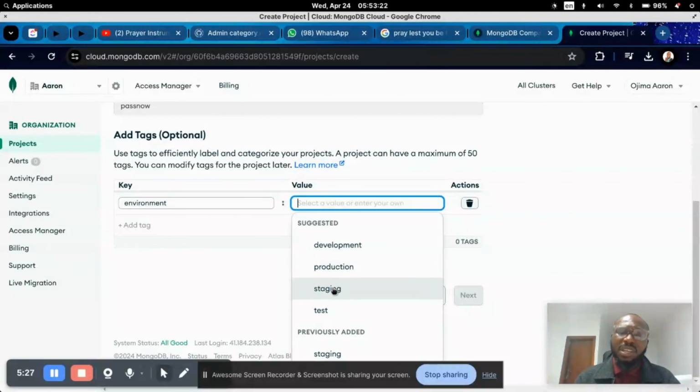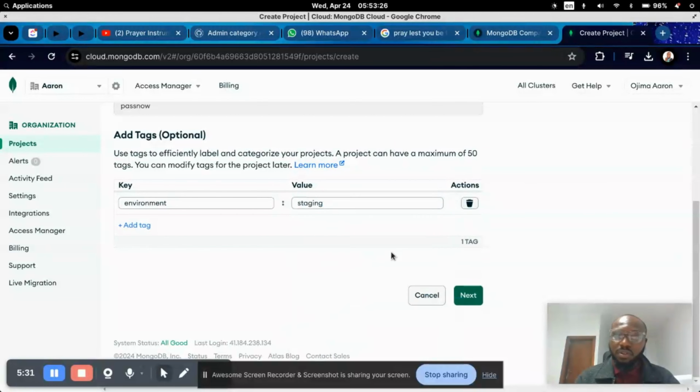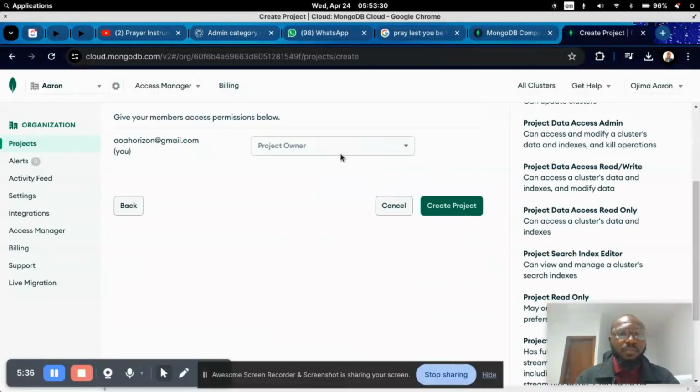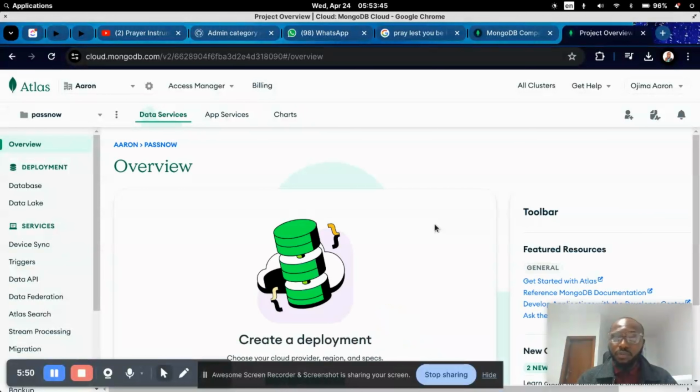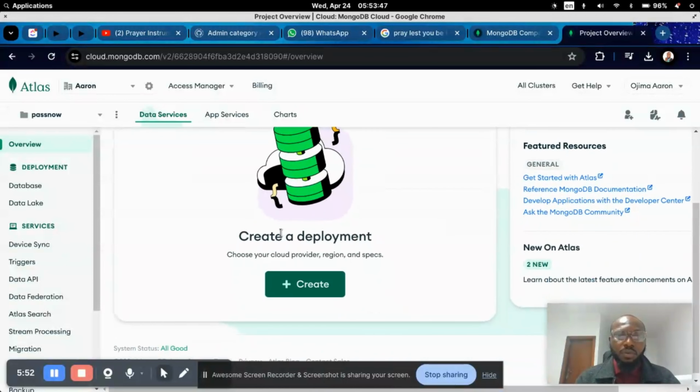So I'm going to just choose. Of course, you can choose any of those. For me, I will just pick staging, and then I'll click on next. So again, I'll create project. Click on this create project since I'm the project owner here because this is my account. Once it's done creating the project, I wait for it a little bit, and then I'll create a deployment.